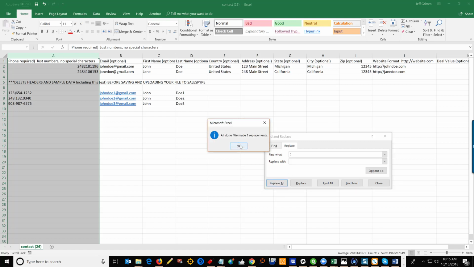It says we fixed an error here, so we made one replacement, and you'll see there used to be a parentheses bracket right here. It's removed it. Next step, so we also want to get rid of any closing parentheses brackets. I'm going to put that right there, hit Replace All. Perfect, it fixed that. All right, looks like we got some numbers with periods, so we're going to remove that. Replace all. Perfect, it has fixed that.